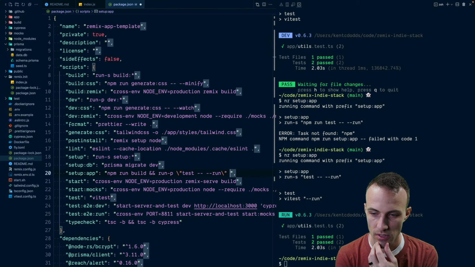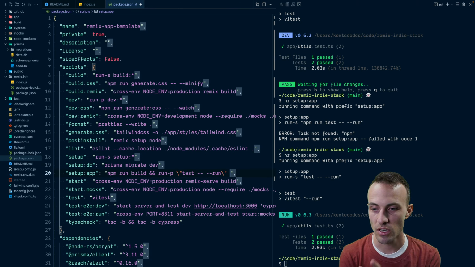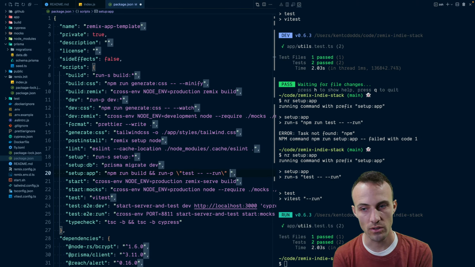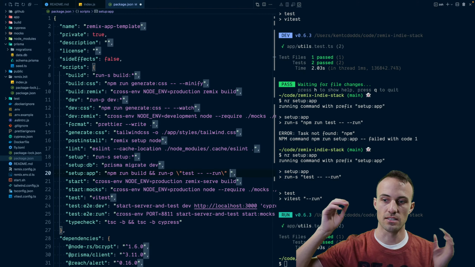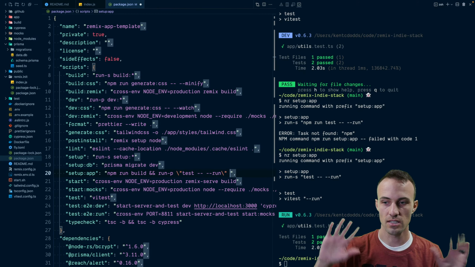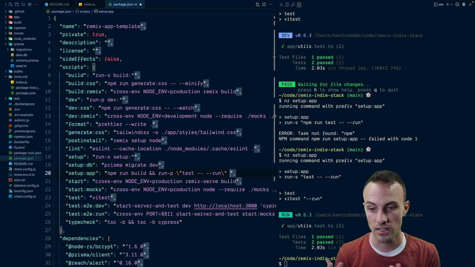The setup app is sort of useless. So the main thing that we need is the build to be run, because if they run the dev script before they run the build script, the first thing they'll see is a big thing that says the Tailwind CSS file doesn't exist yet. So we need to generate that Tailwind CSS file. That's all that really needs to happen.